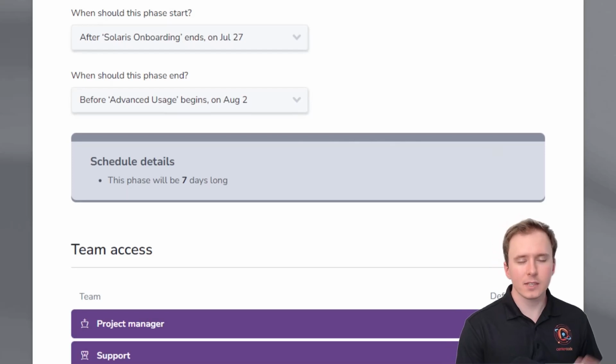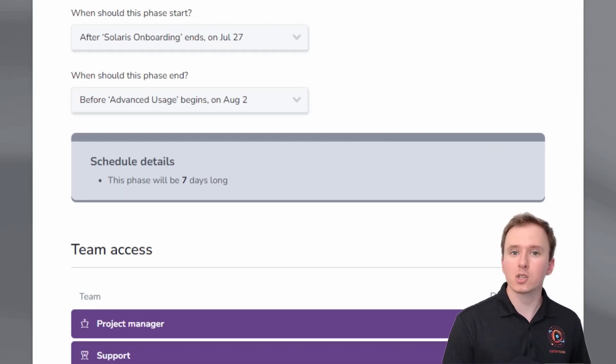Team access, this is an engagement phase. So we do want to make sure that our participants have access to this phase.